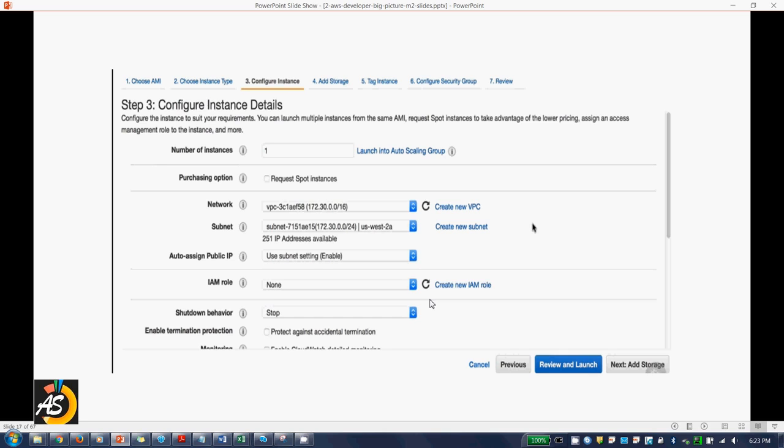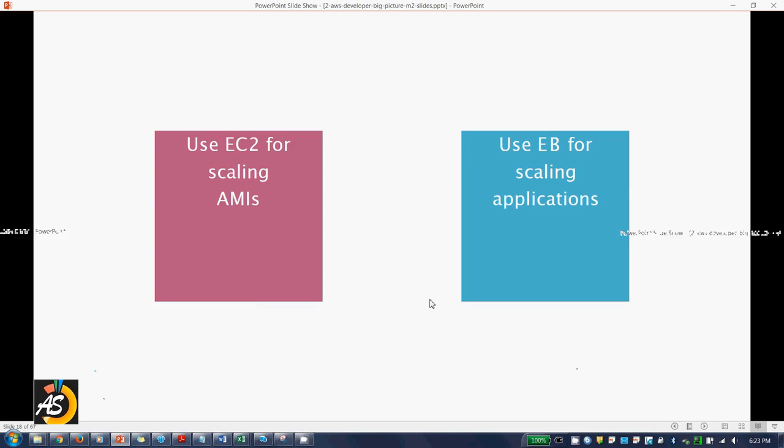Keeping in mind a very important thing: you use EC2 for scaling AMIs. On the contrary, you use Elastic Beanstalk for scaling applications. This is a very important difference which we need to keep in mind while designing our workloads or applications on Amazon Web Services.